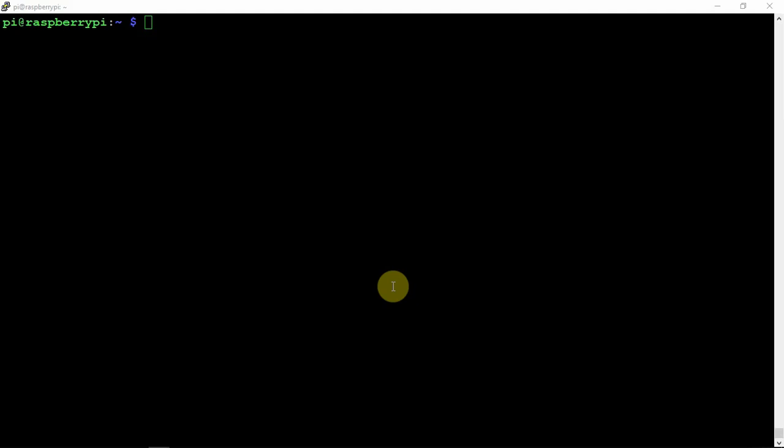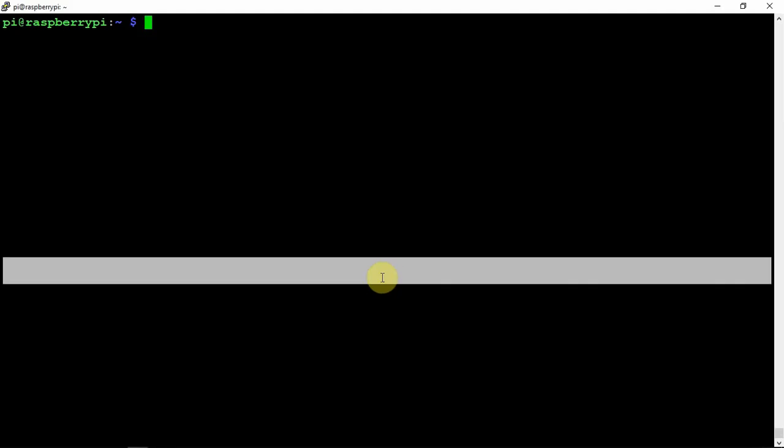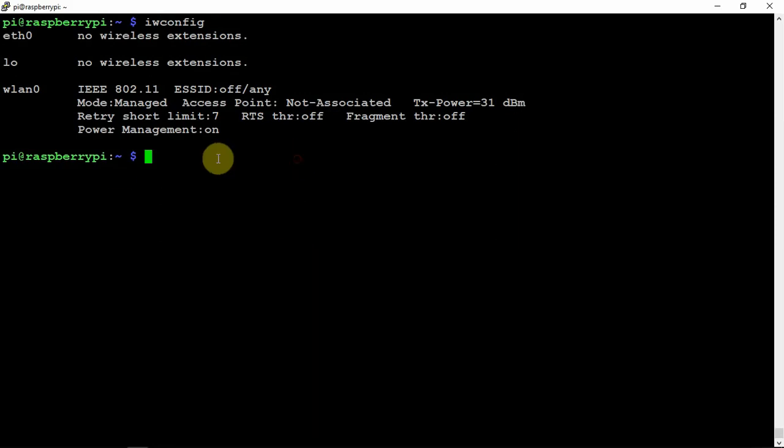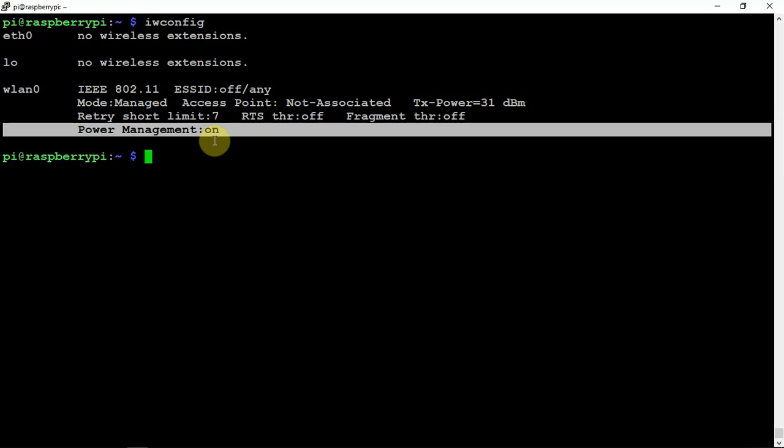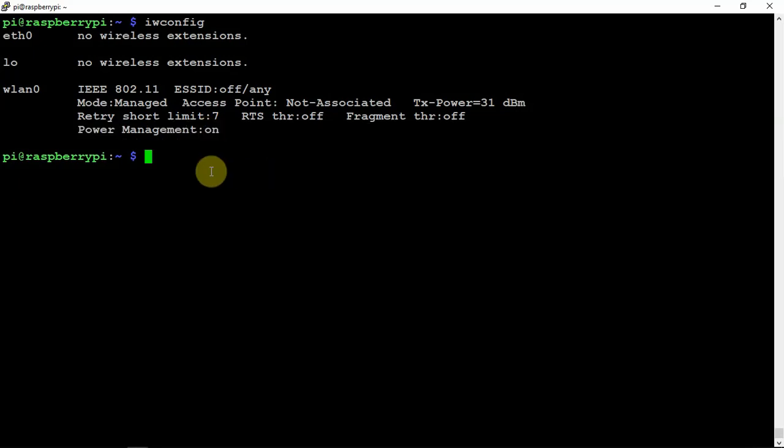I'm going to show you how to turn the power management off on the Wi-Fi adapters and whatnot on the Raspberry Pi. So for example, if you do an iwconfig, you can see here that the power management is turned on. So I'm going to show you a simple way to turn this off, so that every time your Pi boots up, it will be automatically turned off.